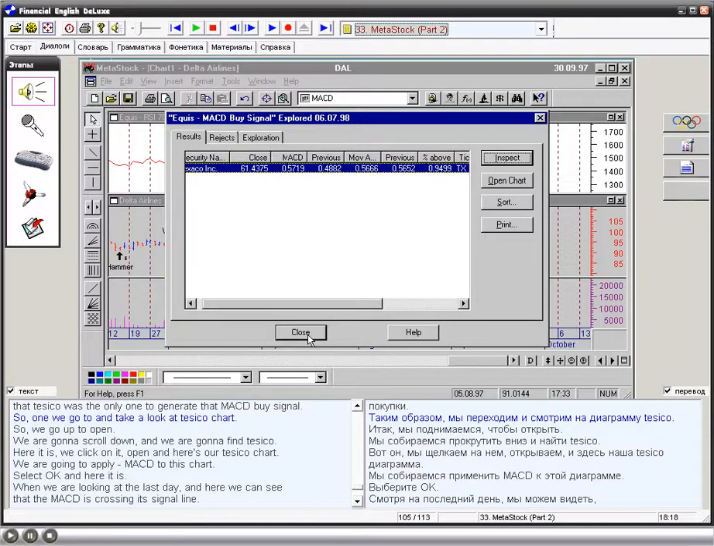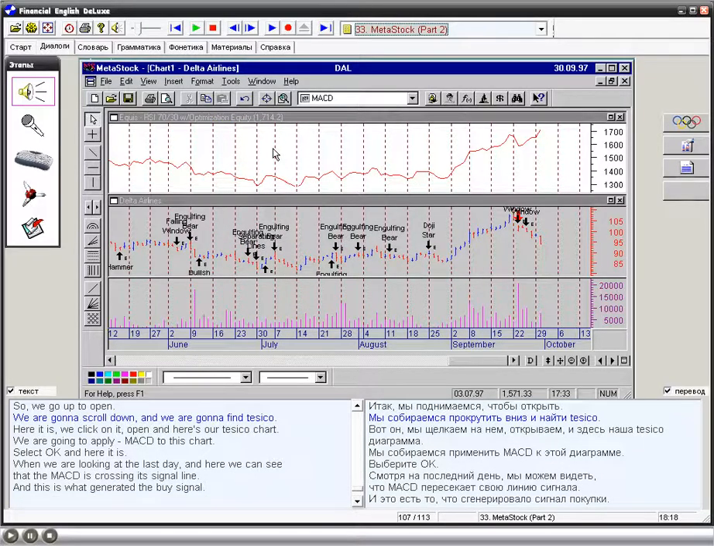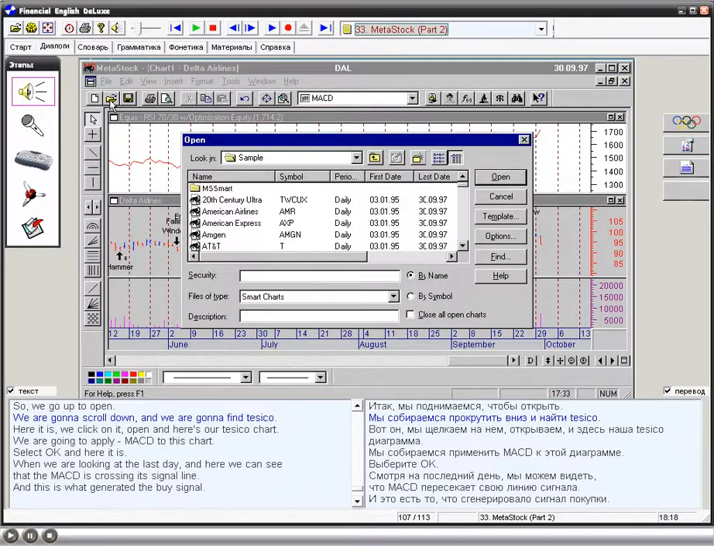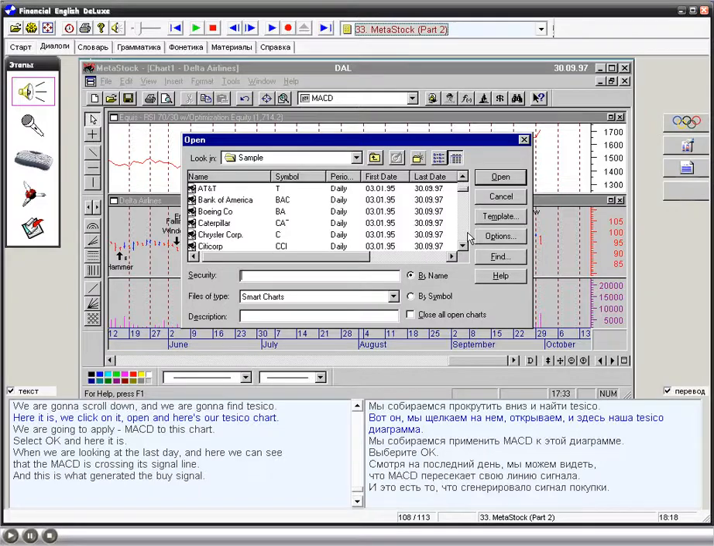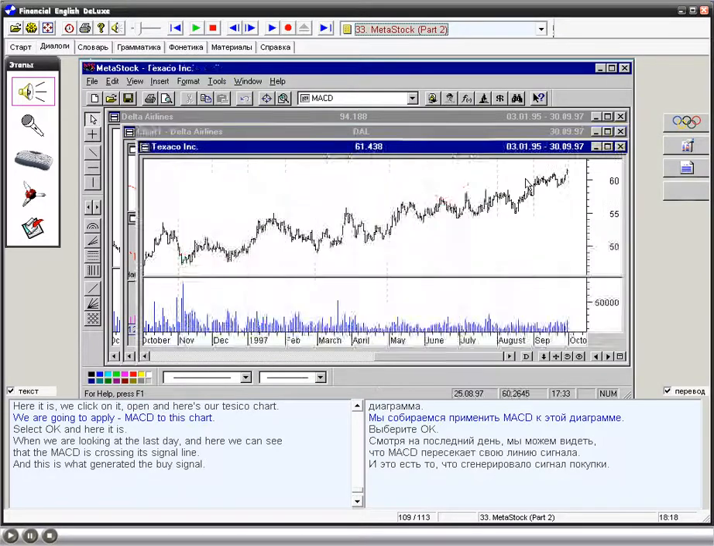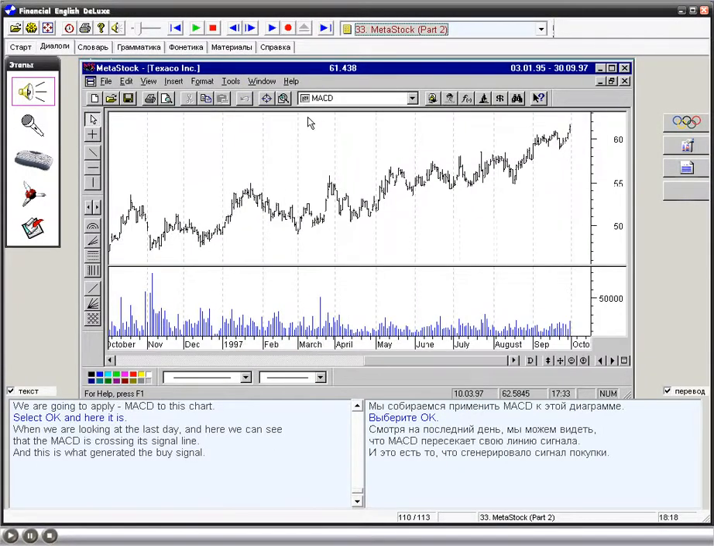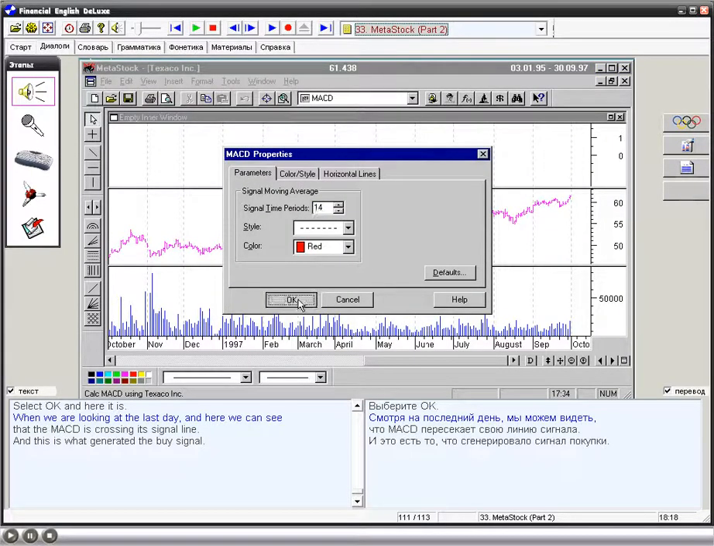So why don't we go and take a look at the Texaco chart. So we go up to Open. We're going to scroll down, and we're going to find Texaco. Here it is. We click on it, Open, and here's our Texaco chart. We're going to apply MACD to this chart. Select OK, and here it is.